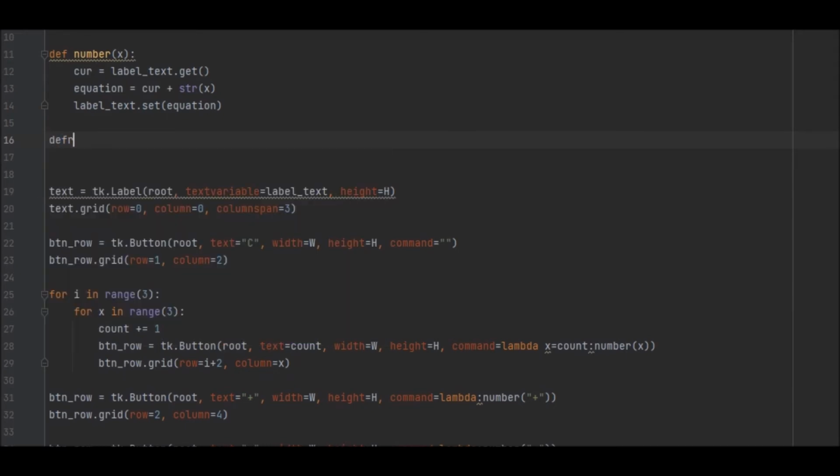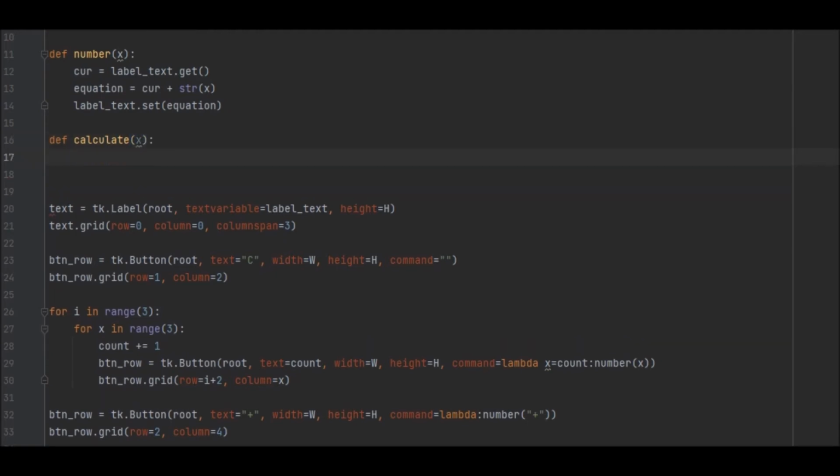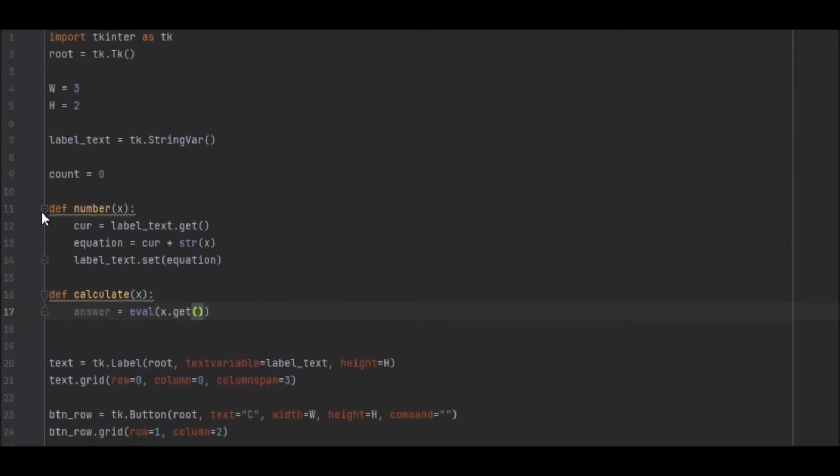Just to simplify the writing of this calculate function, what we're going to go ahead and do is go answer equals eval, because that just evaluates the answer to your question. Eval of x, that works, x dot get, because we're going to be passing in label text, and so we're going to need to get the value from that label text.